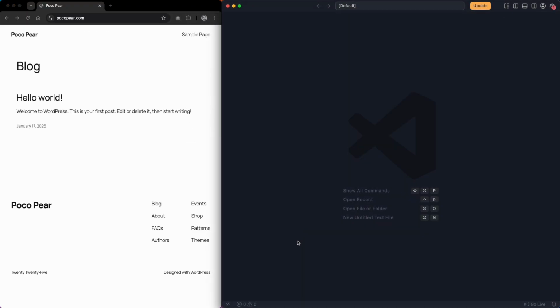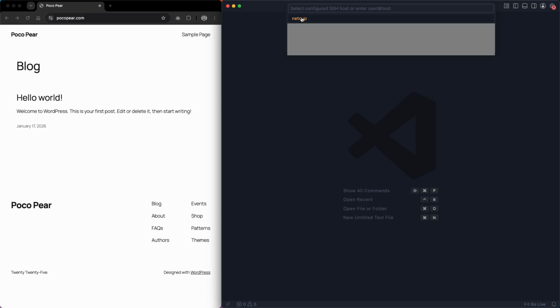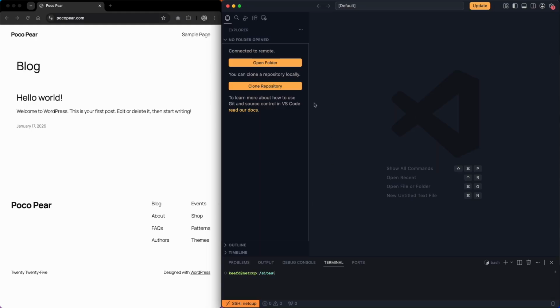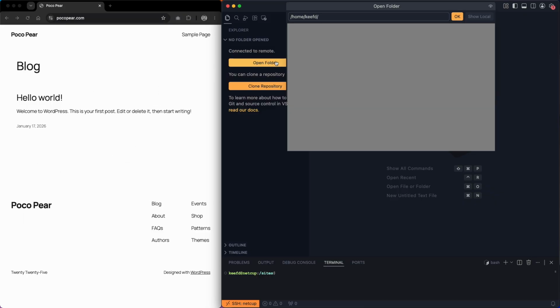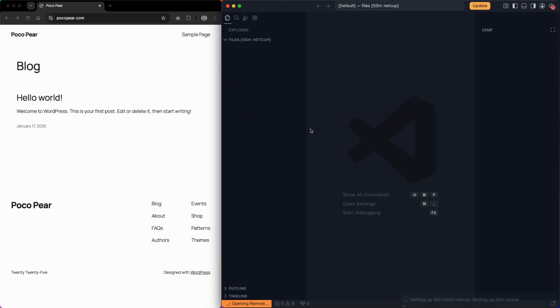Right, so in my VS Code editor, what I'm going to do is connect to this server here via SSH, as I said. And I'm going to choose netcup. So I'm going to open a folder and I'm going to try to say edit the color of this website here. So if I open folder and let me change the directory here, and I open up the pocopair directory, I'm going to go into files and then hit OK.